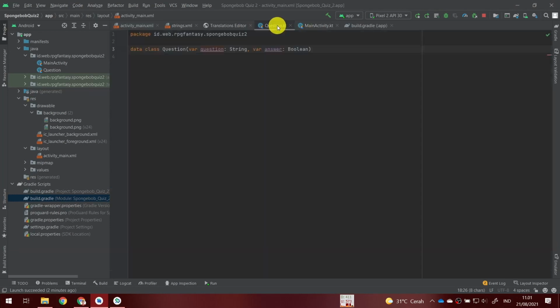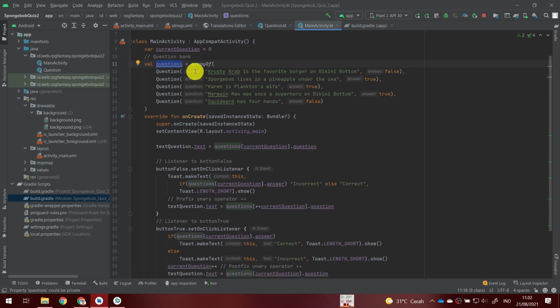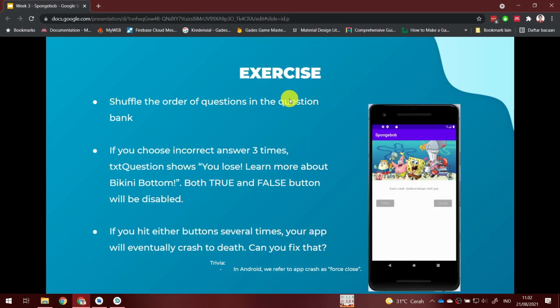Yeah, so I have 5 questions here in my question bank, the questions array. For the first time, maybe the order of questions is 1, 2, 3, 4, 5. Yeah, but next time when the user runs the app, the order may be 5, 4, 2, 3, 1. Next time 2, 3, 1, 4, 5, and so on. Yeah, it must be totally random. Yeah, you can search for yourself how to actually random specified number in Kotlin.